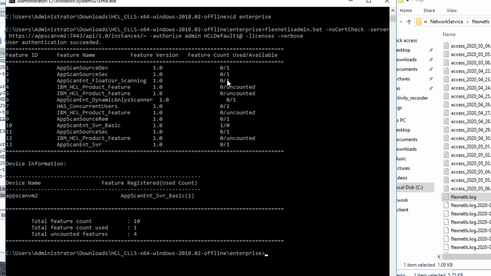So this will give somewhat of a graphical view on the status of all the licenses. Okay, so you can see all the licenses that have been imported onto the local license server, the quantity that's been used, which is the number on the left side of the slash, and then the quantity available, which is on the right side. At the bottom, you can also see the total number of licenses available. They call it feature here, but it's licenses.